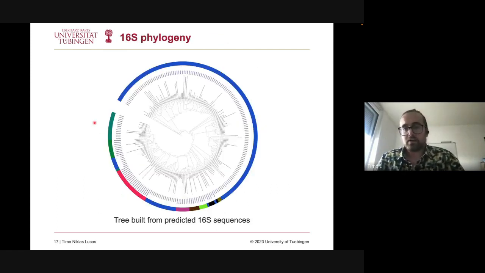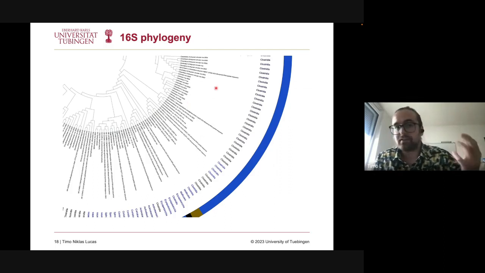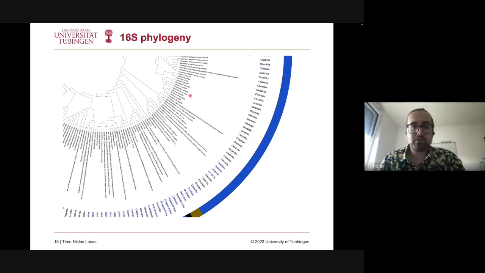Another thing that I did once is building a big tree like this. I think this was created with iTOL, the interactive Tree of Life builder. I could do this because we had 16S sequences that were predicted from the metagenomes. If we zoom in, we can see these are different. Each of these taxa is basically a 16S sequence in the metagenome, and you can see the 16S phylogeny, how these bacteria are related to each other.